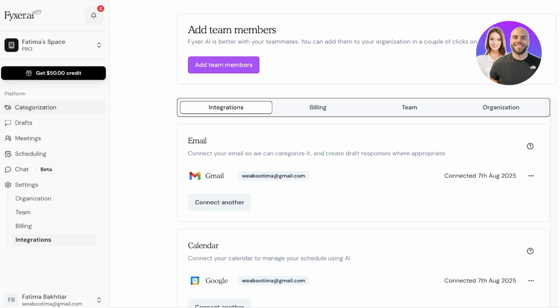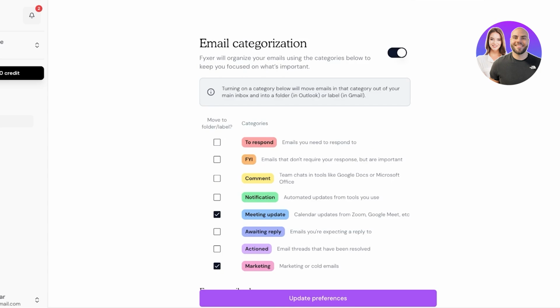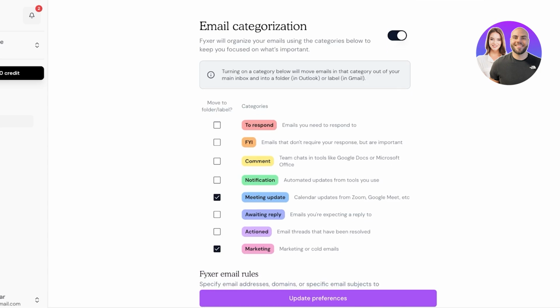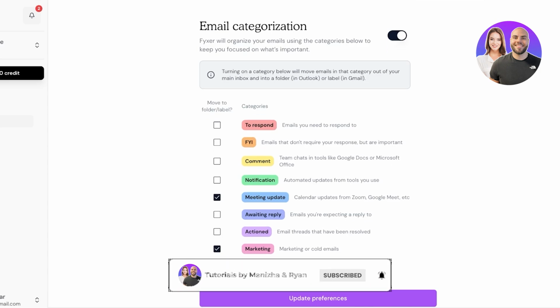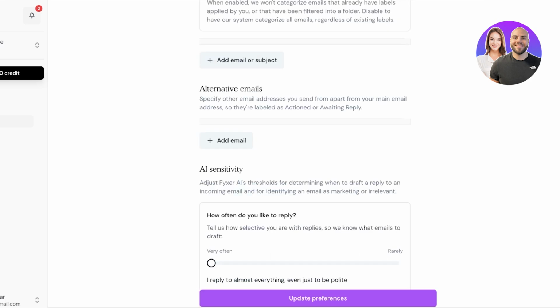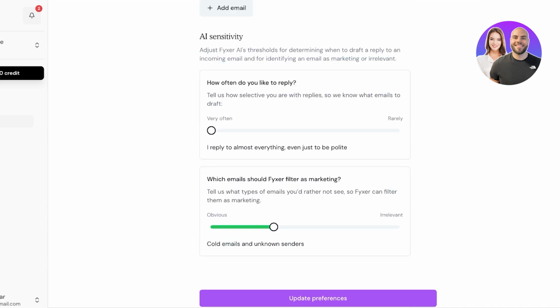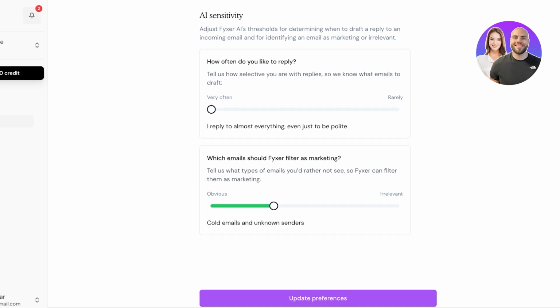Now to get started, we're going to go into categorization, and we're going to proceed with adding a few categories. So marketing, auction, awaiting reply, meeting updates, notifications, comments, FYI, as well as to respond. And then after that, we have alternative email. So specify other email addresses you send apart from your main email address. Then we have AI sensitivity. So how often do you like to reply? Very often or rarely, as well as which email should Fyxer filter as marketing, obvious, irrelevant.